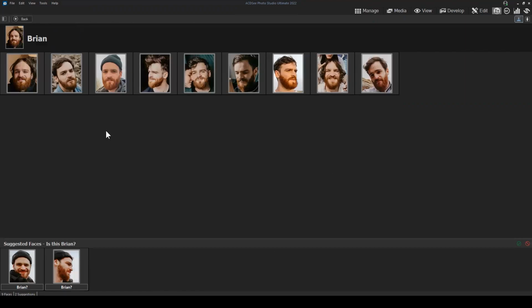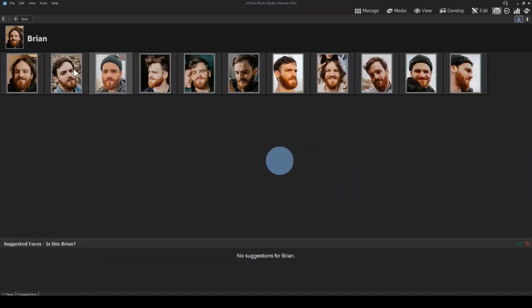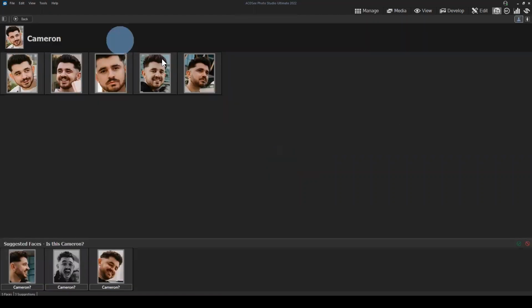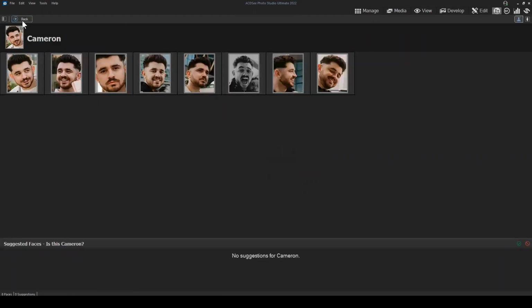So open up Brian. These are all the images we have of Brian. Turns out we have 2 new images of Brian, so I'll approve those by clicking on the confirm all suggestions. It's going to give me a little confirm all suggestions note, and I'm just going to not ask for that again. And I'll go back to Cameron. And once again, all these 3 images are of Cameron, so I'll just approve all 3 of them.